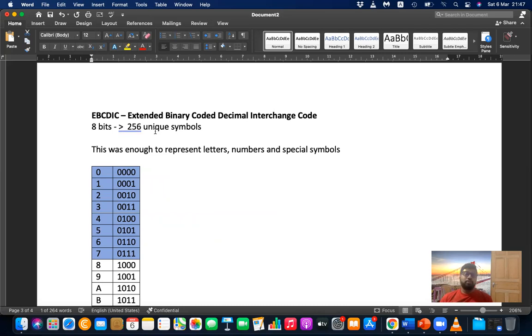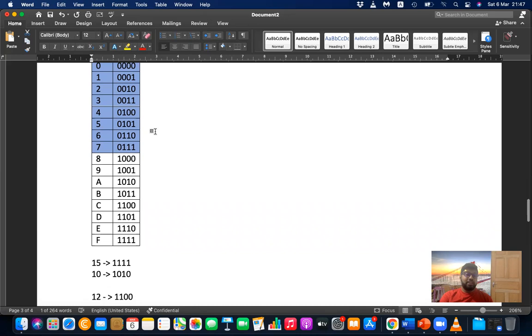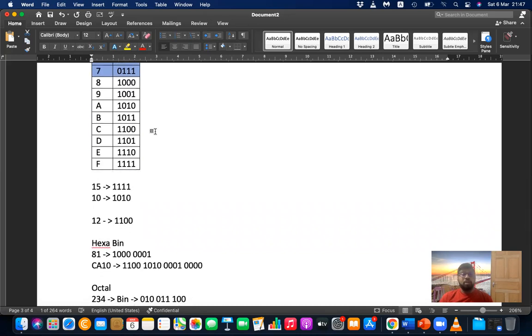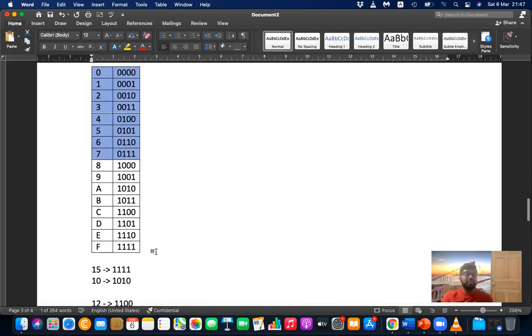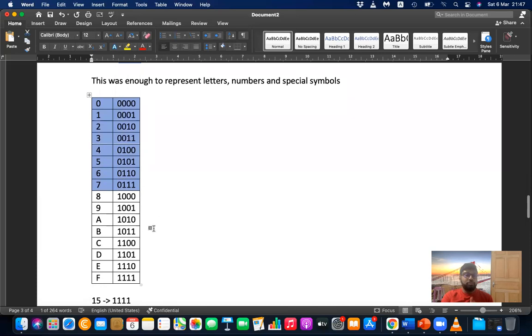Therefore, EBCDIC was popular. At the same time, there was another standard which was even more popular than EBCDIC, that is ASCII, American Standard Code for Information Interchange. I think you can remember how to convert hexa to bin and octal to bin. This is some additional thing I just wanted you to remember. Similar to that, you use a 4-bit number system to represent BCD and an 8-bit code to represent EBCDIC.